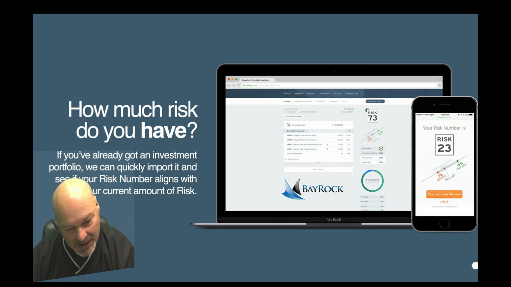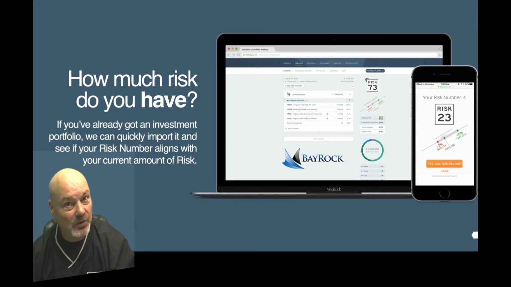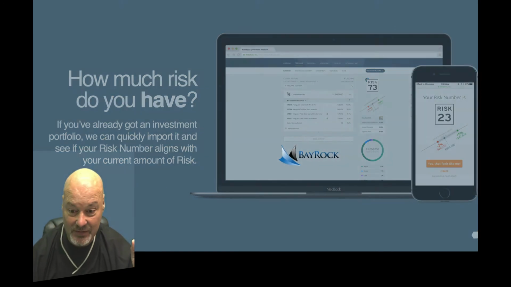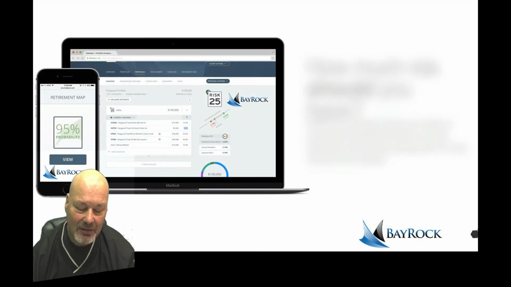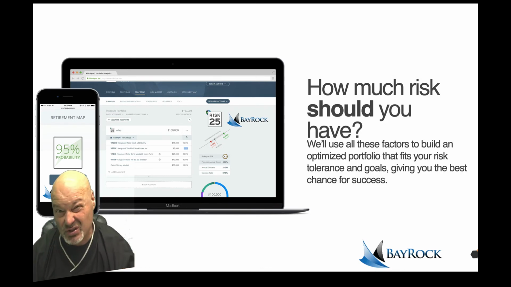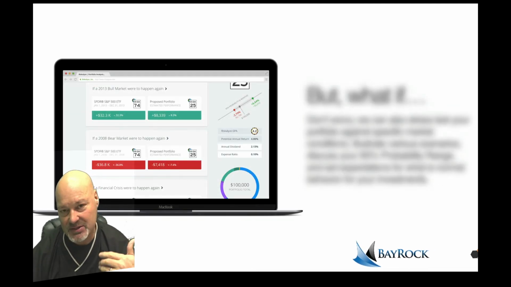So we've got to find out, what is your risk number and how does that align with your current investments? If you're a client, I can help you with all of that, but you've got to take the risk survey. It's a 5-minute survey. And then, really part of the process is to figure out how much risk should you have. And so we'll figure that out. And part of the process is this report.